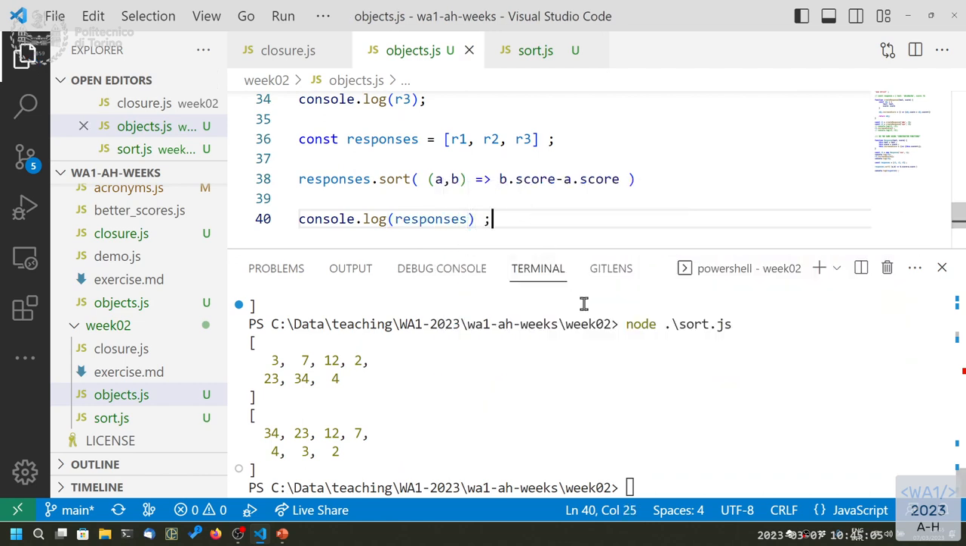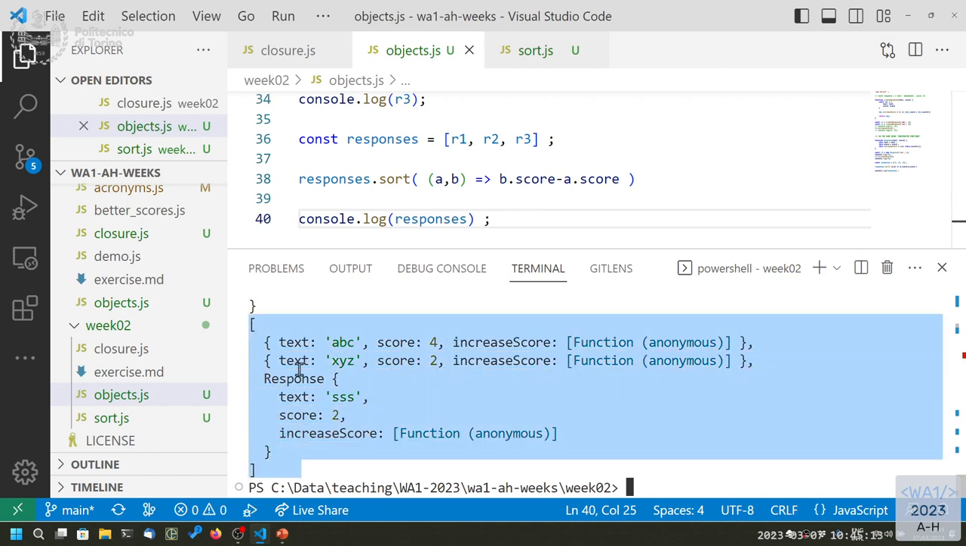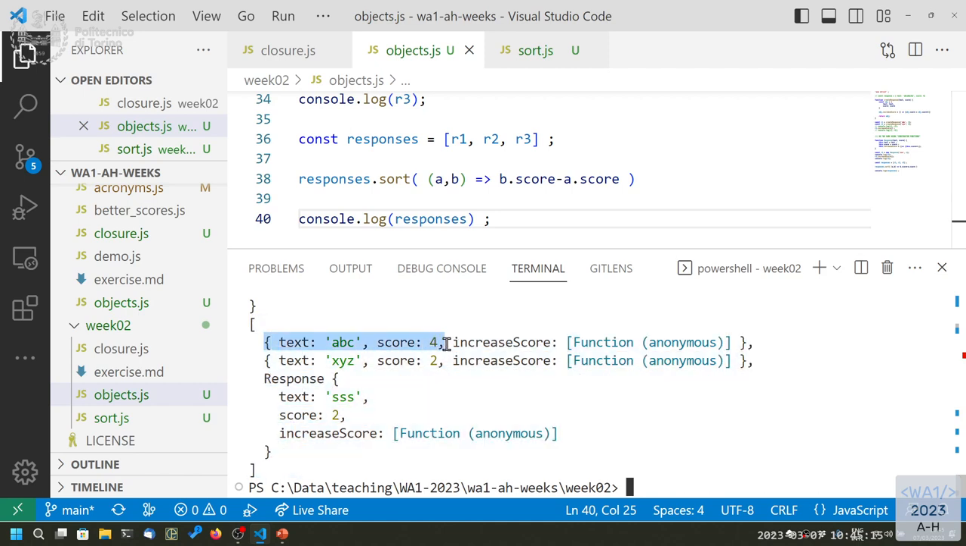Let's hope it works. Okay, this is what it's printed at the end. It prints one object with score 4, another object with score 2, and a third object with score 2, which is at the same level. Okay, so these two could be in any order.